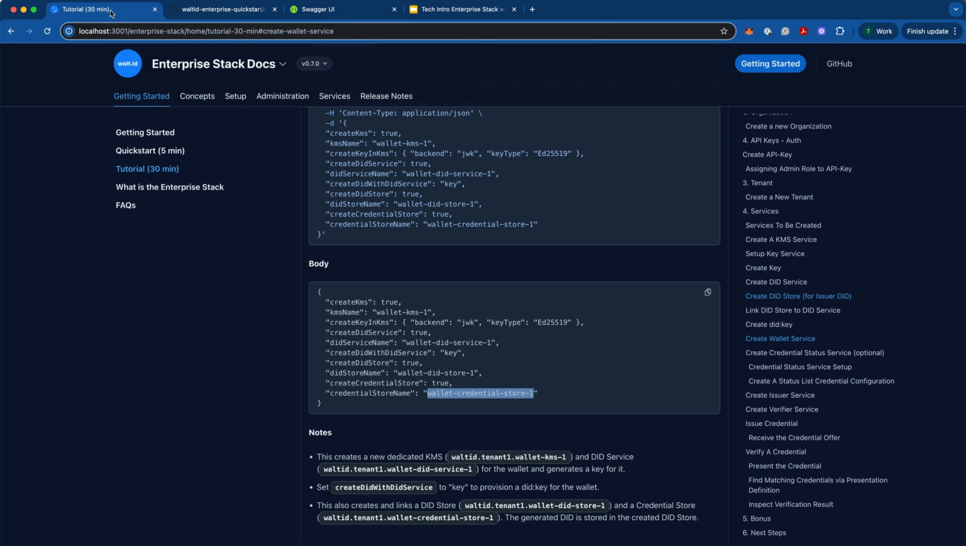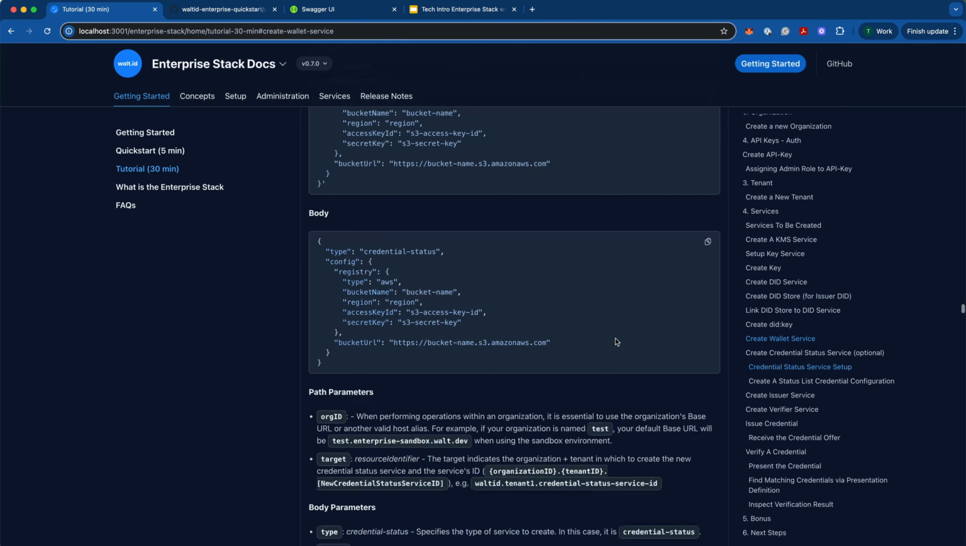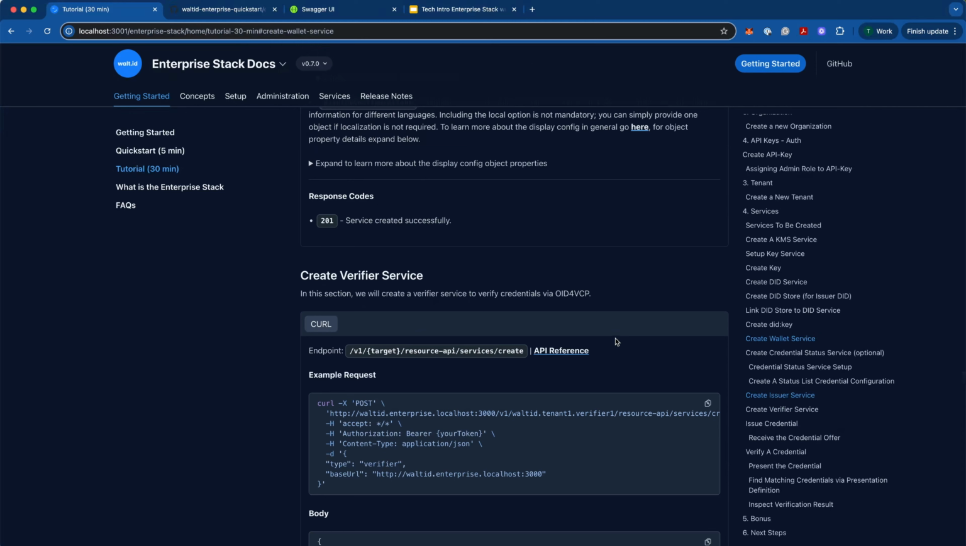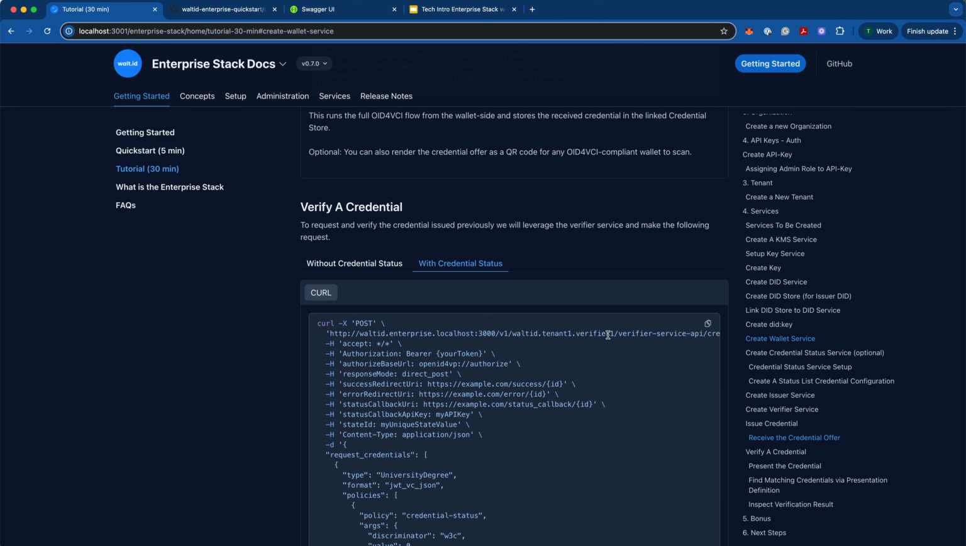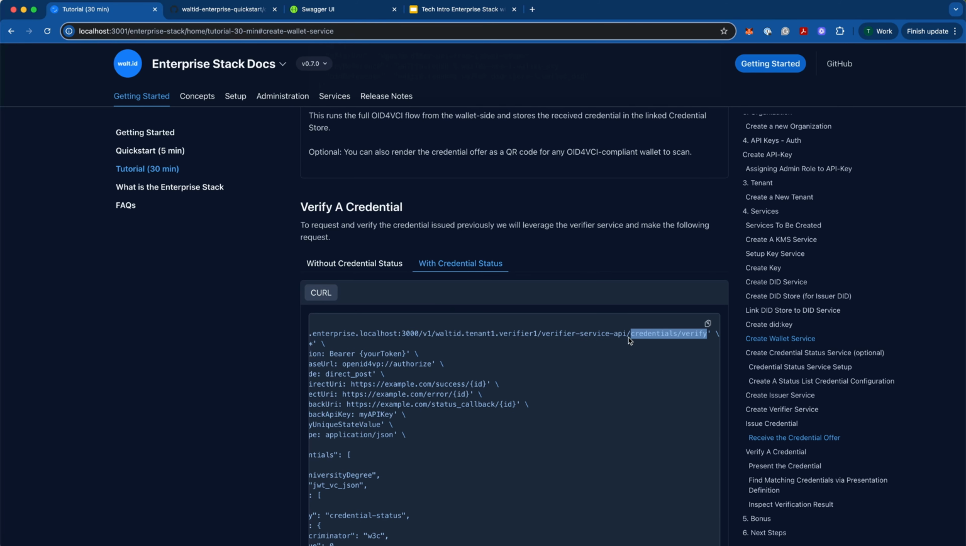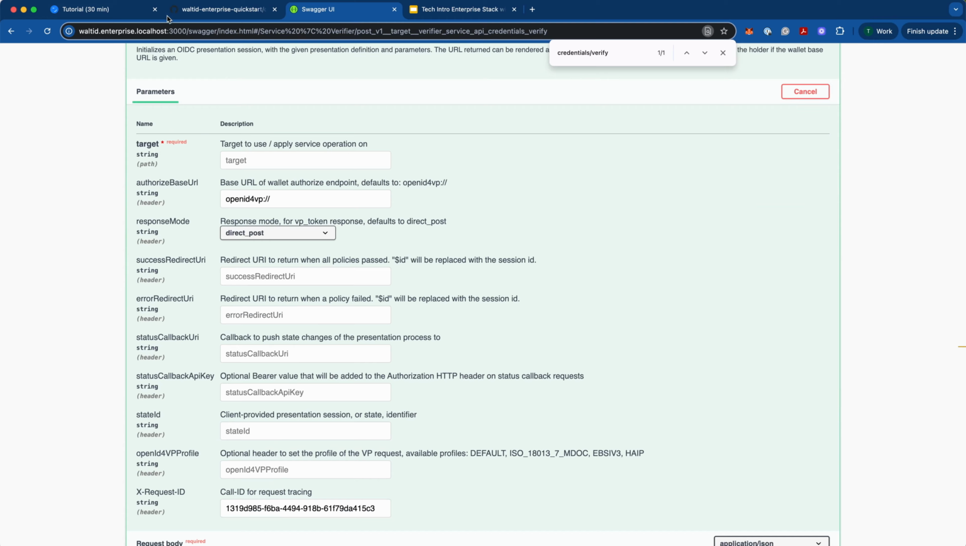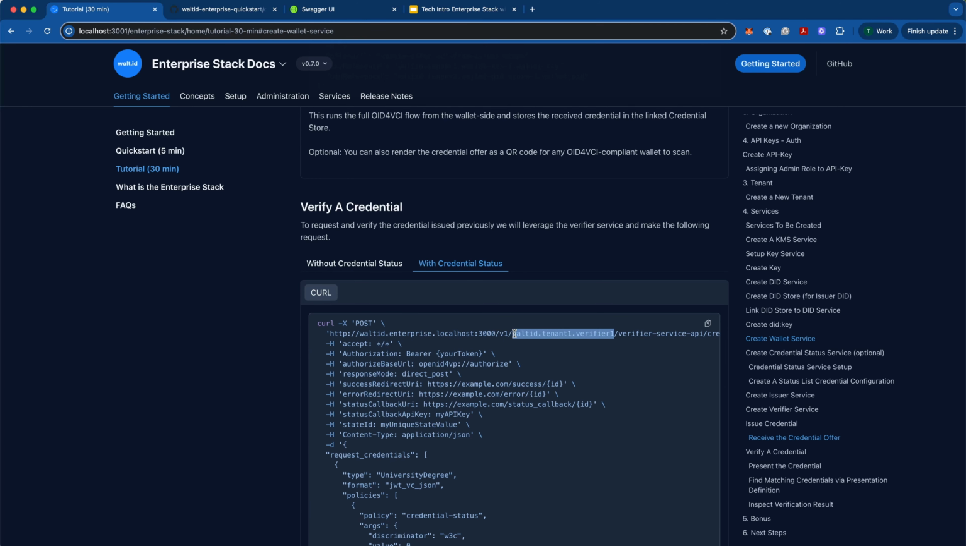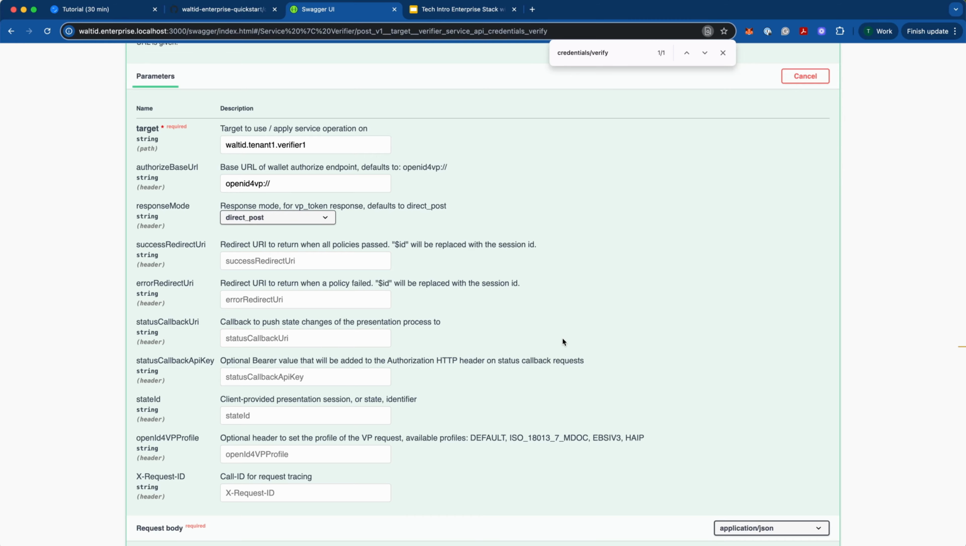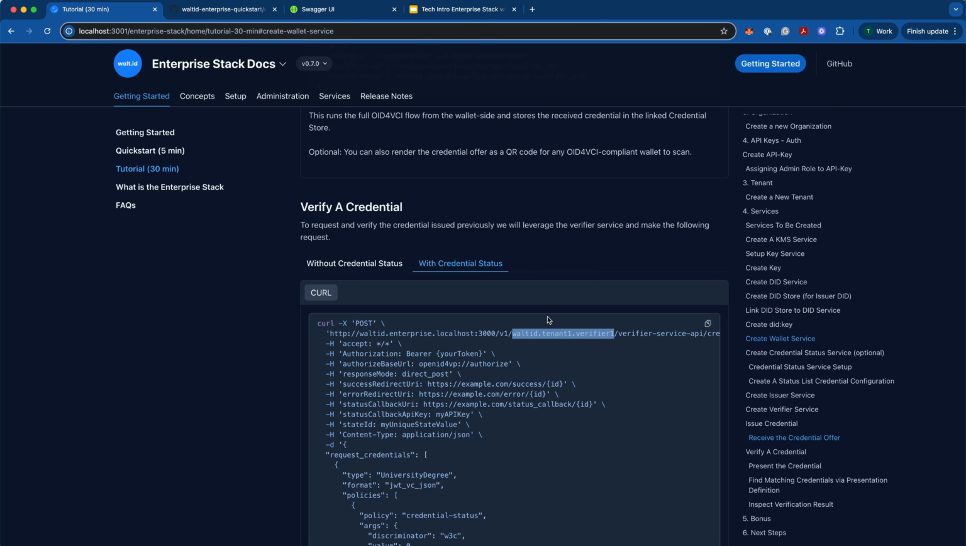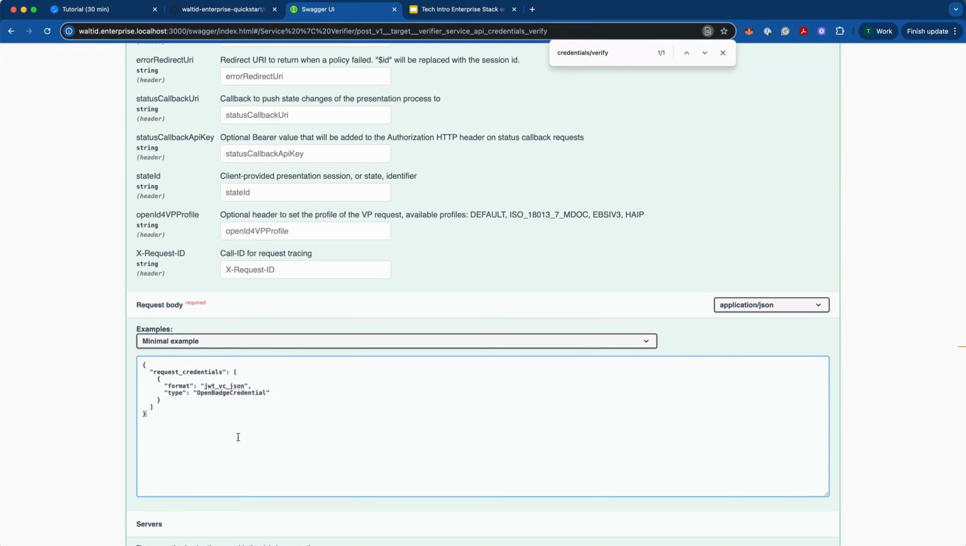So let's now do a verification, and so we use our Verifier service with Credential Status. So we go first of all to our credentials verify endpoint. Then here we need to provide our target. The other information we don't need to provide in this instance, and in the body we will provide the following. So we will request a university degree, which we issued in this jwt_vc_json format, which is basically the W3C Verifiable Credential format.